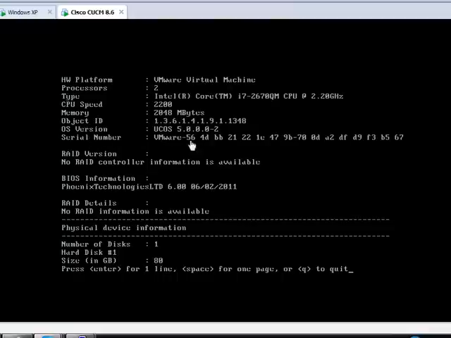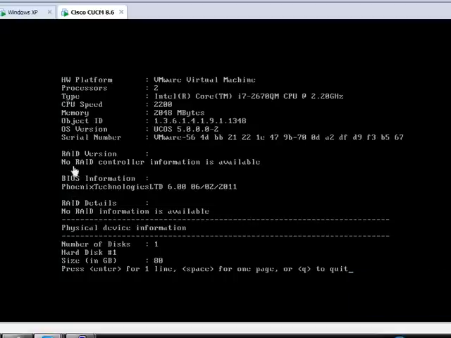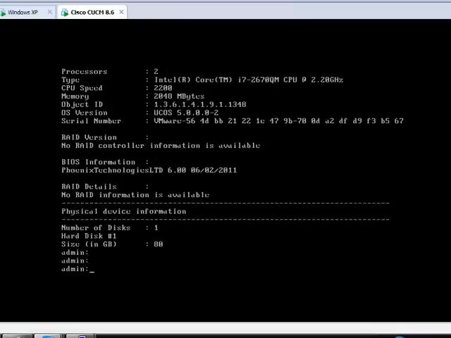The OS version is UCOS, Unified Communication Operating System 5.0.0. The serial number of VMware is shown. No RAID is detected. The BIOS is Phoenix Technologies, same as laptops have. 8 GB of hard drive. Then that's it. Let me check once again. Yeah, that's it. It shows the information about the hardware specification.